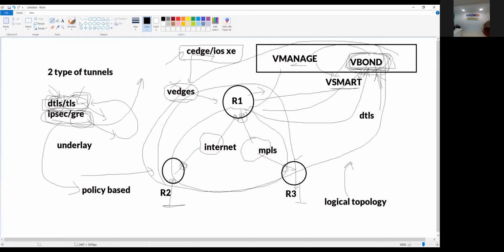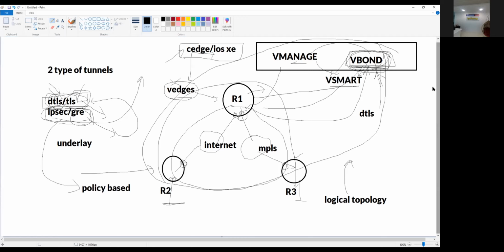Okay, a couple more people joining. Okay, so are we clear about underlay and overlay? I think everybody is clear about it. You can write in the chat window if you have any question or doubt, and I'll try to answer that. So this is one concept. Let's go back to the slides again.